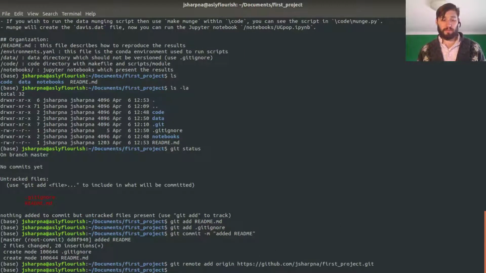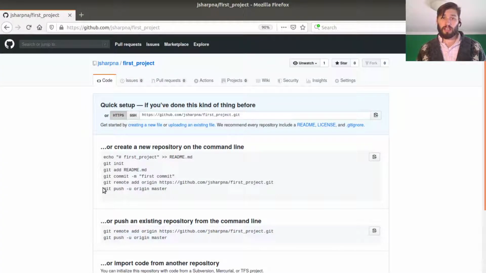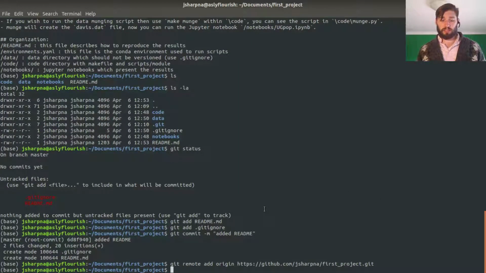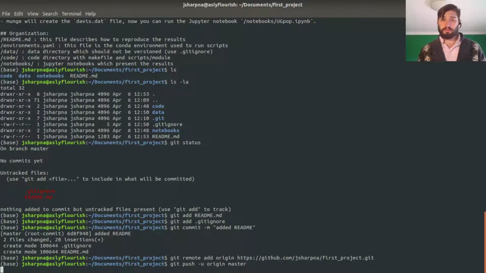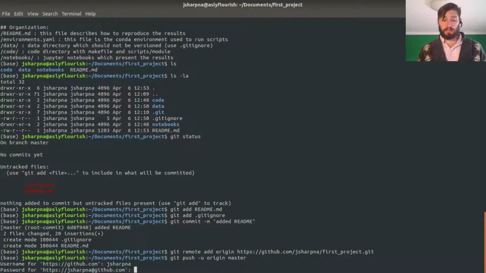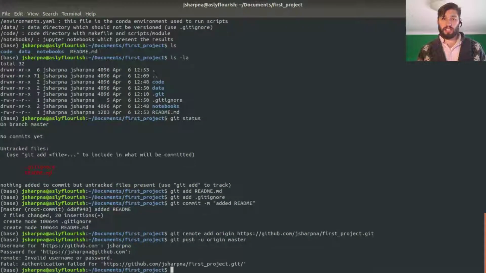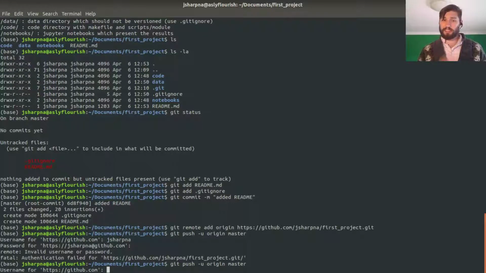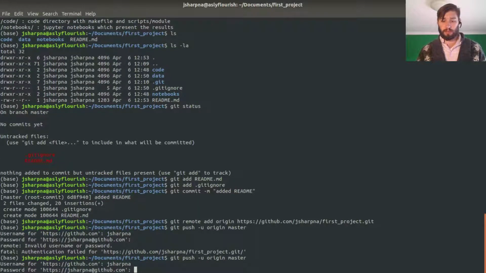So we did that. Okay, so the next thing is I actually want to push these changes. So this is going to ask for a username and a password. So I'm going to type in my username and my password. Oops. Sorry, it's hard to do this while saying the password out loud.